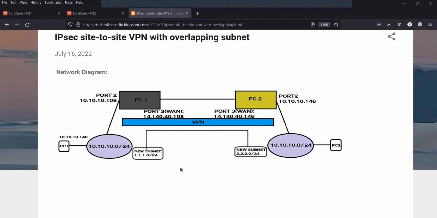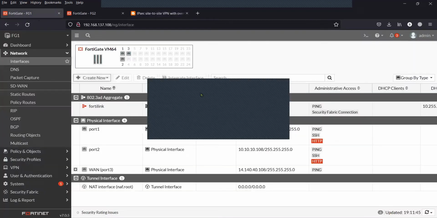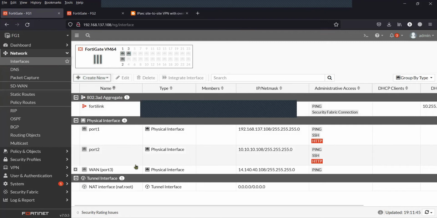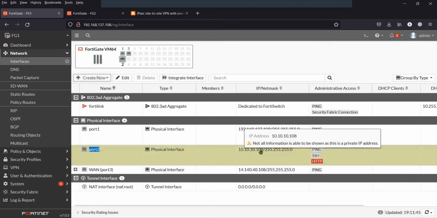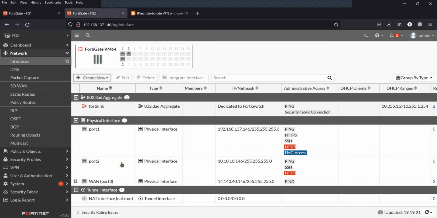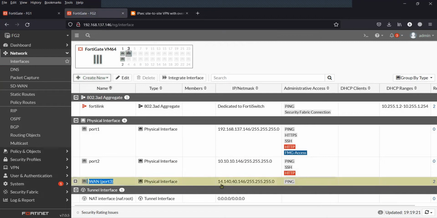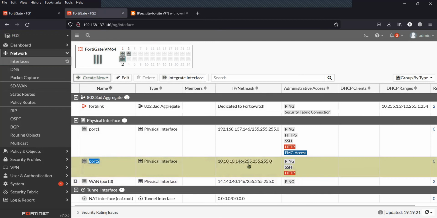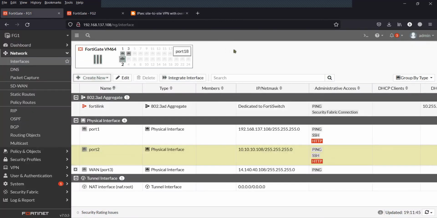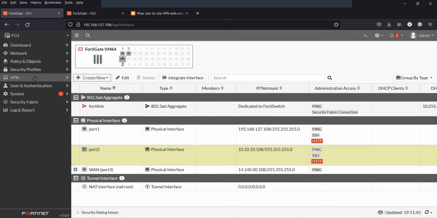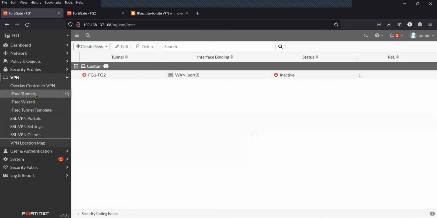I'll share the link for the network topology so that you can understand the IP schema on the two different firewalls. On Fortigate Firewall 1, I have the WAN port, which is port 3, configured with the IP address 14.140.40.108, which is used for VPN, and port 2, which is our LAN interface connecting the internal subnet. On Fortigate 2, the WAN port, port 3, is 14.140.40.146, and port 2, which is our LAN port, is 10.10.10.146, connecting the overlapping subnet, which is 10.10.10.0/24 on both ends. So port 2 connects the internal 10.10.10.0/24 on both firewalls, and port 3, which is our WAN port, is used for the VPN configuration.